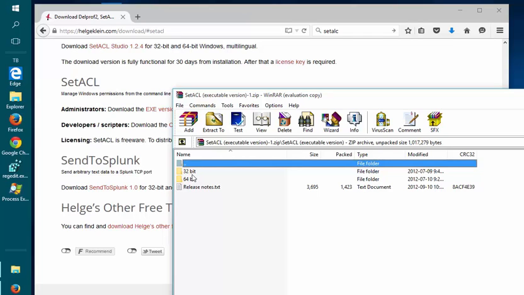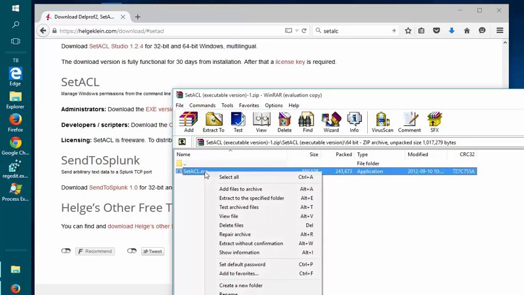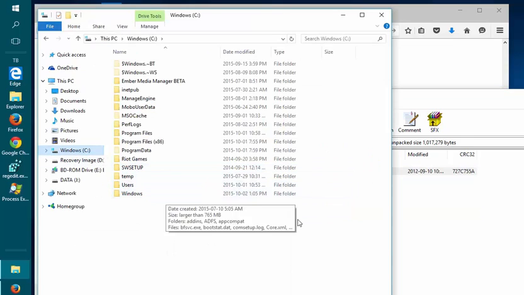And depending on what version of Windows you're running, copy this to somewhere that's within the Windows path, so when you type it in or it's run, it can find the file. So for now, I'm just going to drop this in my Windows directory.